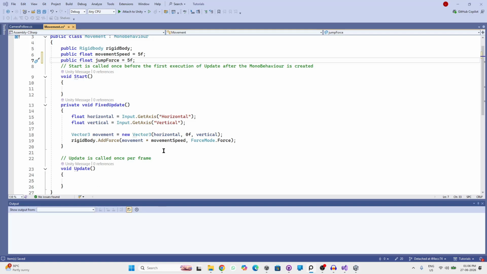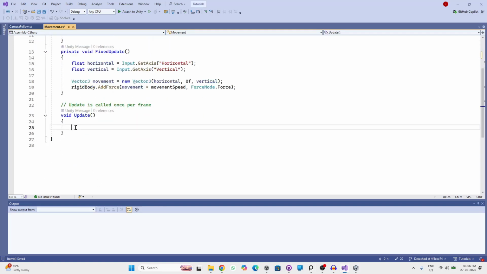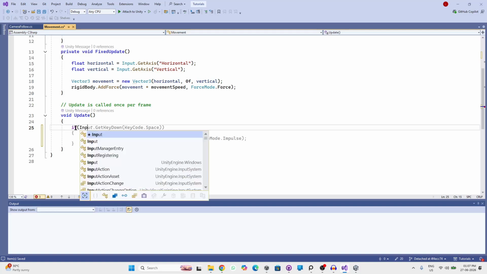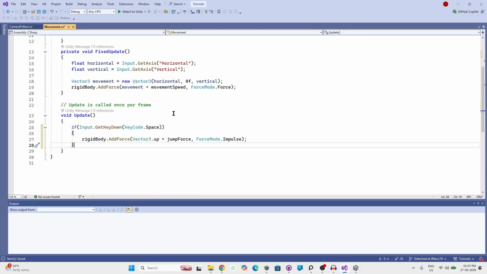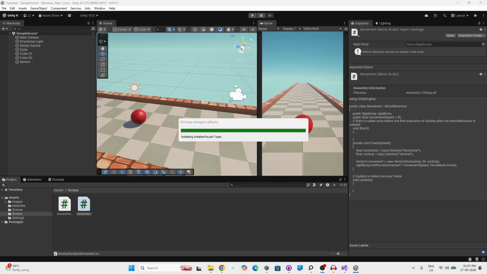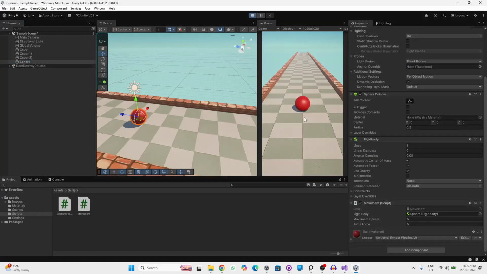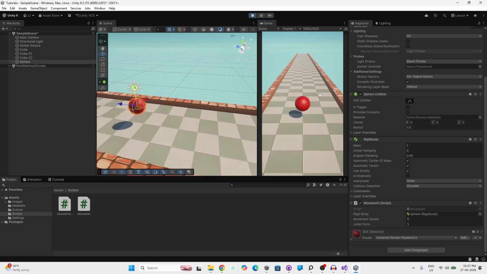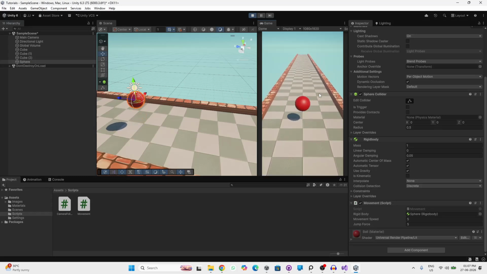For adding jump force, we are going to use the update function because we need to get access to the input system. We need to jump only when we press the space key. So for that, we are going to use Input.GetKeyDown. Now let's test if it works. Now if we hit the space key, we can see the ball jumping.